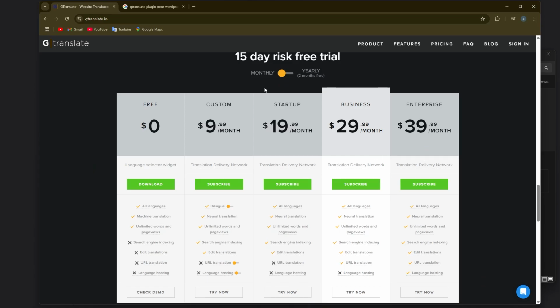GTranslate offers 5 different plans, each with different prices and features. You can check them directly on their official website. You also get a 15-day free trial. If you don't like the plugin, you can cancel anytime. You can choose monthly or yearly payment plans. If you pay annually, you get 2 months for free.